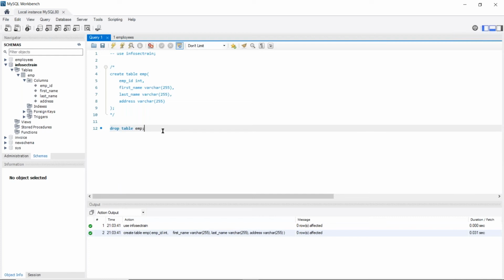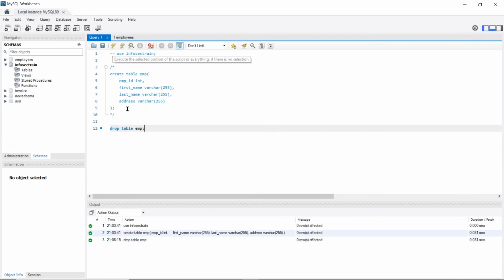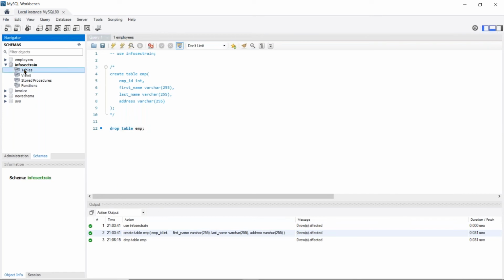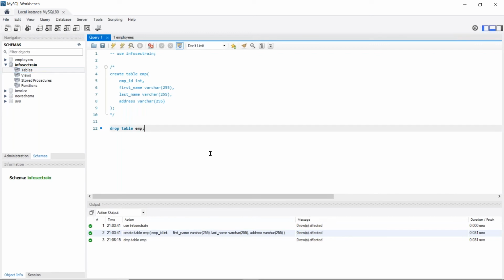So now let's go and run this, and here you can see we just dropped the table which is emp in the infosec train. Now you can see that we just created the infosec train, but here we do not have any table in it. We just created a database but we do not have any table in it. So that's how you can create the table, and that's how you can drop the table.